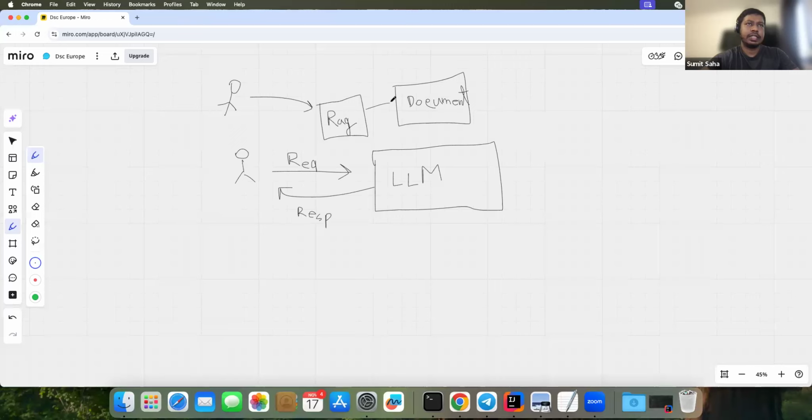The RAG is querying the documents, taking information from the documents, and then sending a request to the LLM with what it's getting from the documents. It's generating the response and sending it to me as a response.